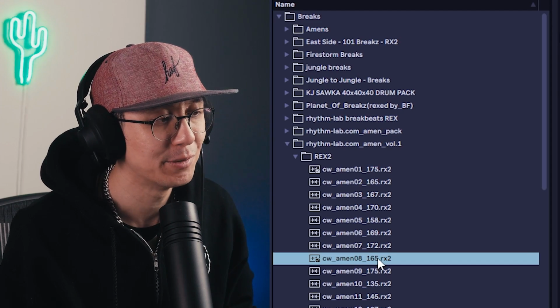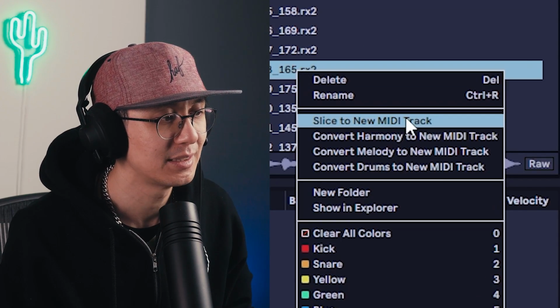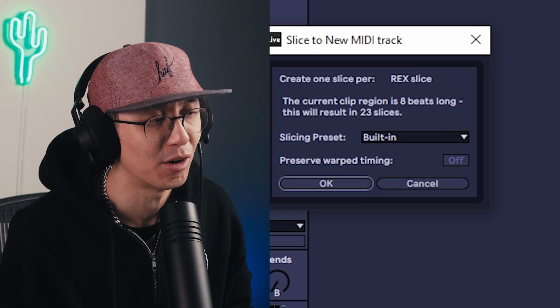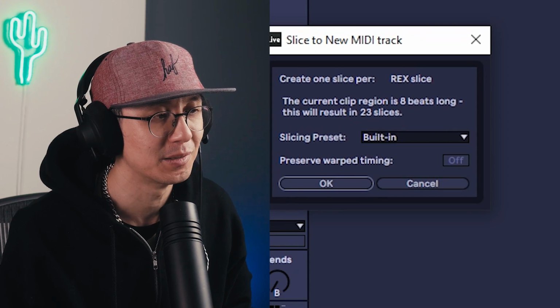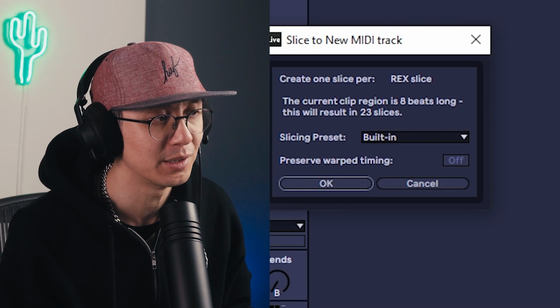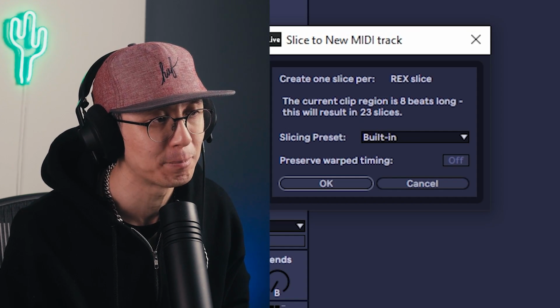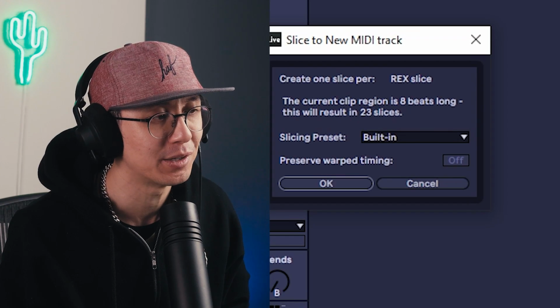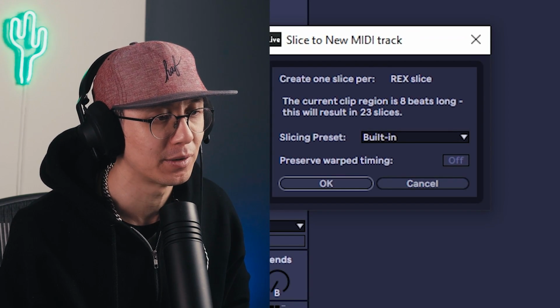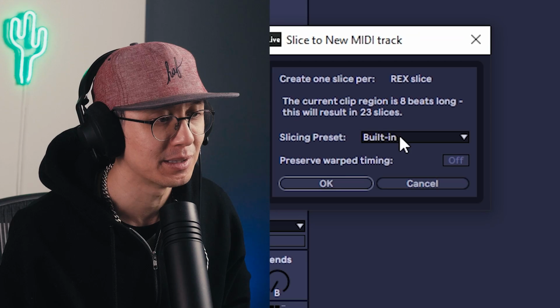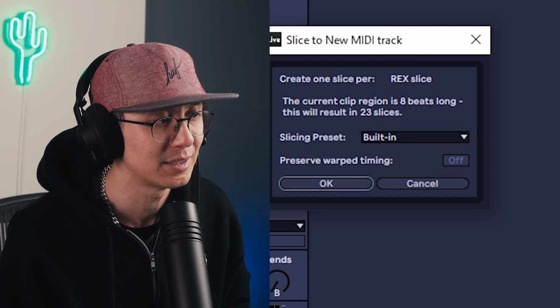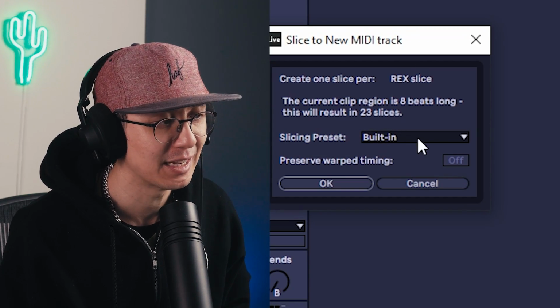So find the Amen you want, right click on it, slice to new MIDI track. Since this is an RX2, we don't need to add any warp markers to the audio. If you were to cut a WAV file, then of course you would have to pull the WAV file into an audio track, add the warp markers, and then right click on the audio and slice as MIDI. But because these are RX2 files, everything has been done for you.